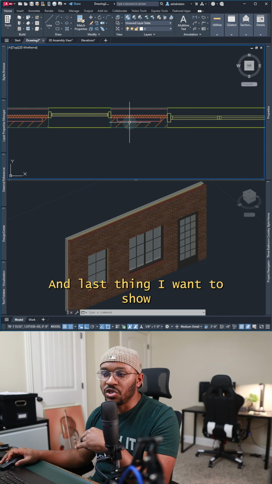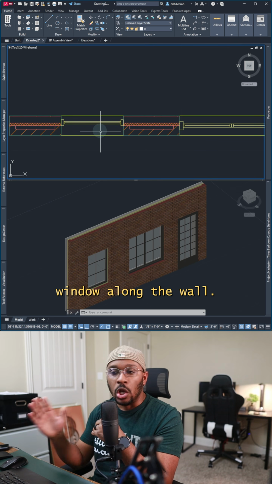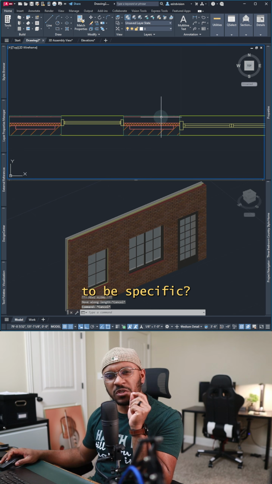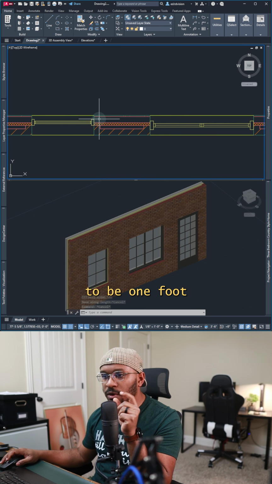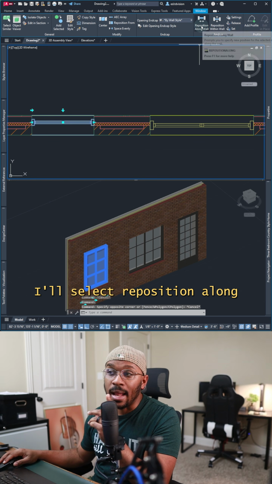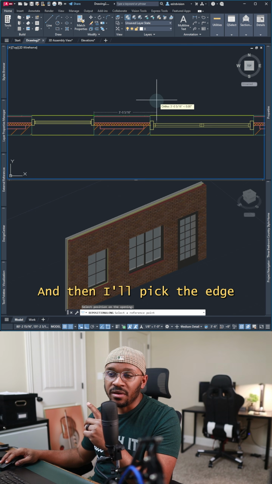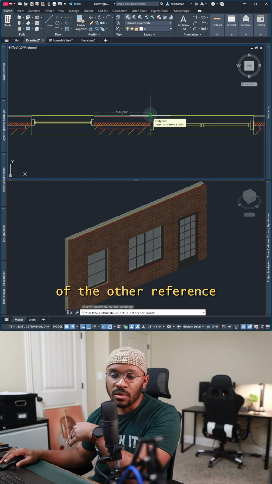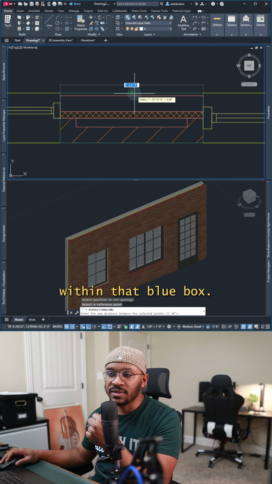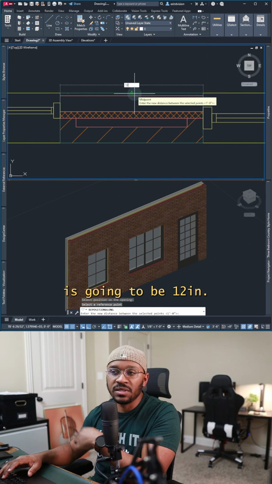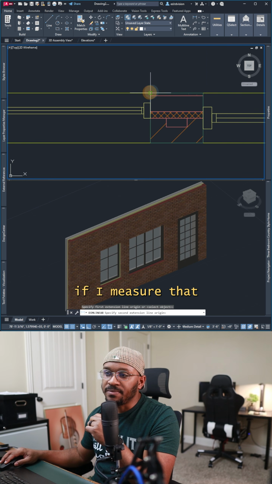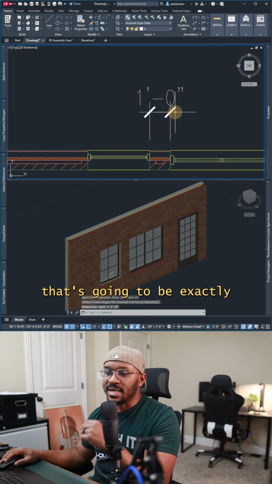And last thing I want to show you is how to move the window along the wall. Now, of course, we can just grab it and move it like this, but what if I want it to be specific? Yeah, I want this window to be 1 foot away from this window. So I'll click on it. I'll select reposition along wall. I'll pick my edge there, and then I'll pick the edge of the other reference window or reference edge, and then I'll type my distance within that blue box. So my distance is going to be 12 inches, same thing as 1 foot. Hit enter, and now if I measure that from here to here, that's going to be exactly 1 foot.